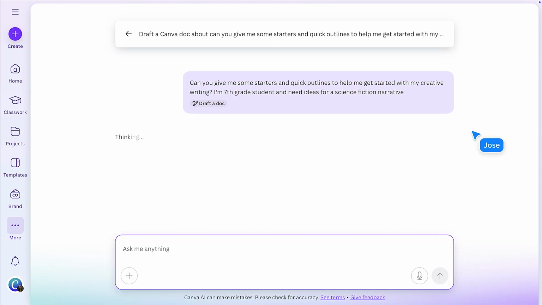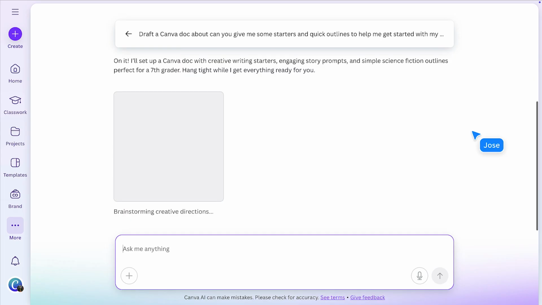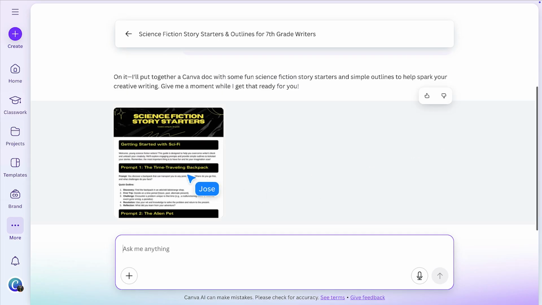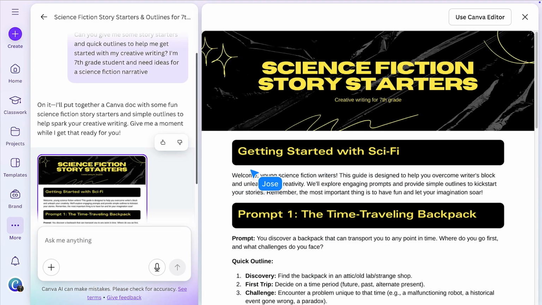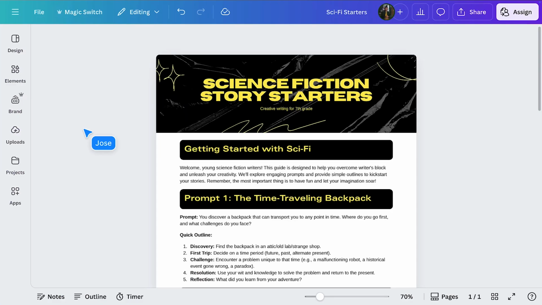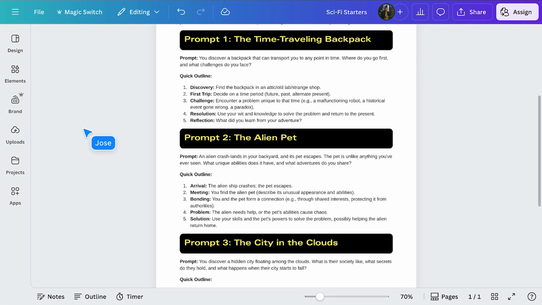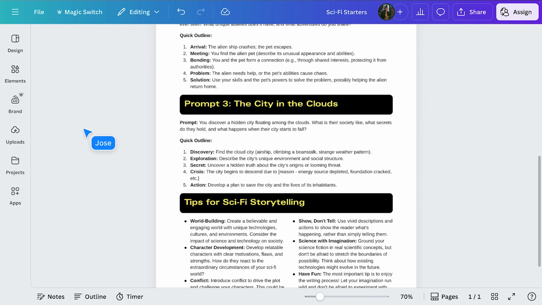You'll see Magic Write get to work, and in a few moments, your doc appears. Let's tap Use Canva Editor to take a closer look. There are loads of ideas here for students to choose from, but working with Canva AI is collaborative, so let me show you how students can shape these story ideas.